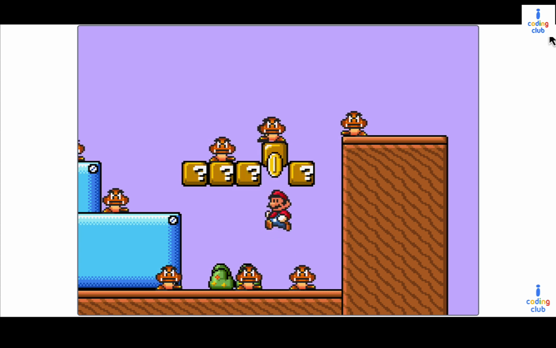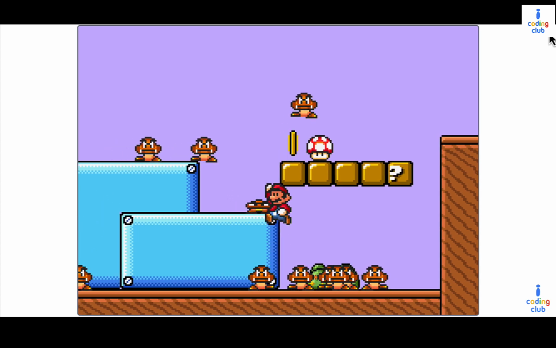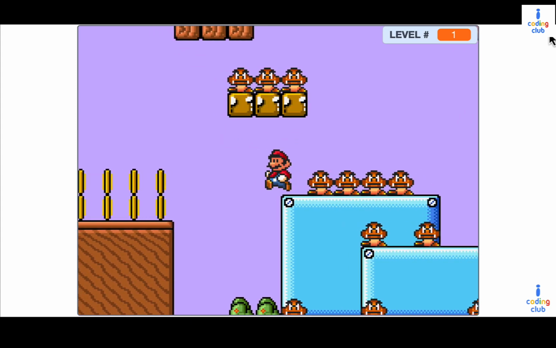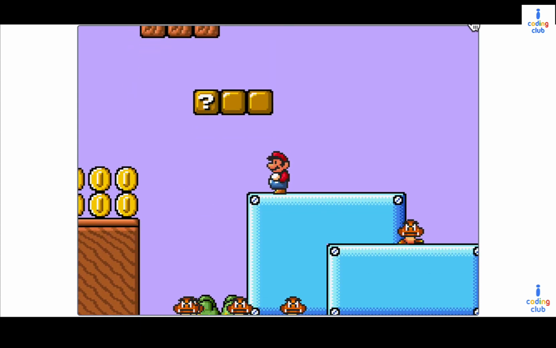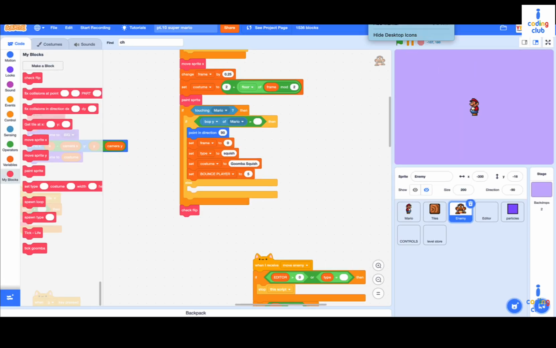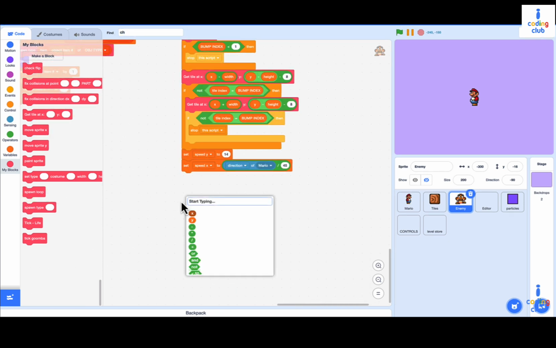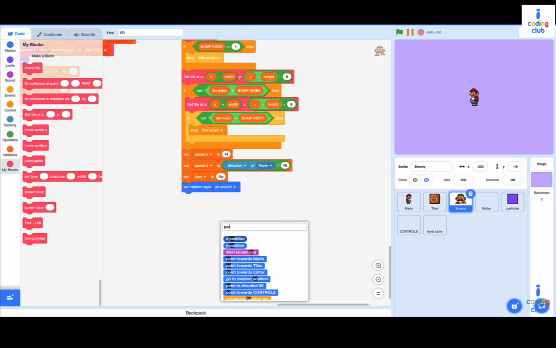And also I'll check if I can hit more than one Goomba. Yes, I can. It's so fun. Good. Now actually, let's destroy the Goomba when it's flipped. It just flipped three. So, let's do that. Now in the check flip, under it put a set type to flip, and then set rotation style to all around and point in direction negative 90, like that.